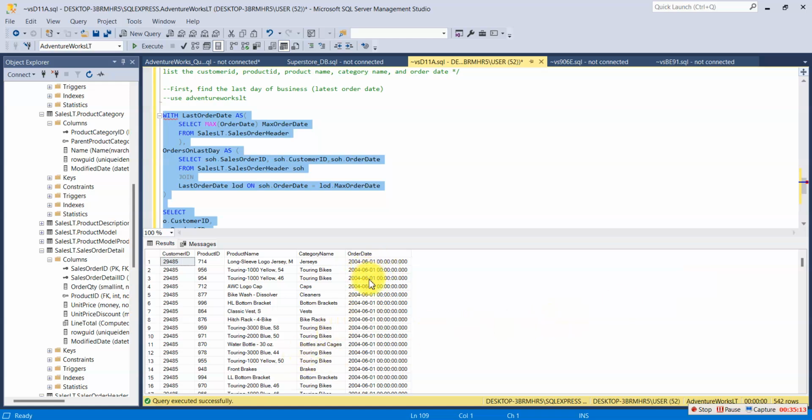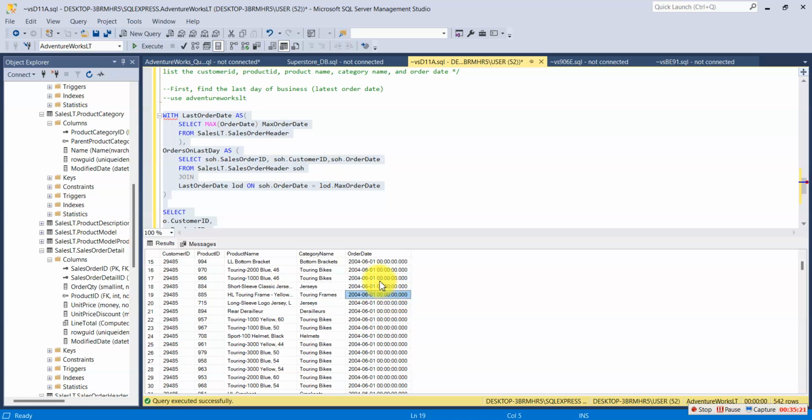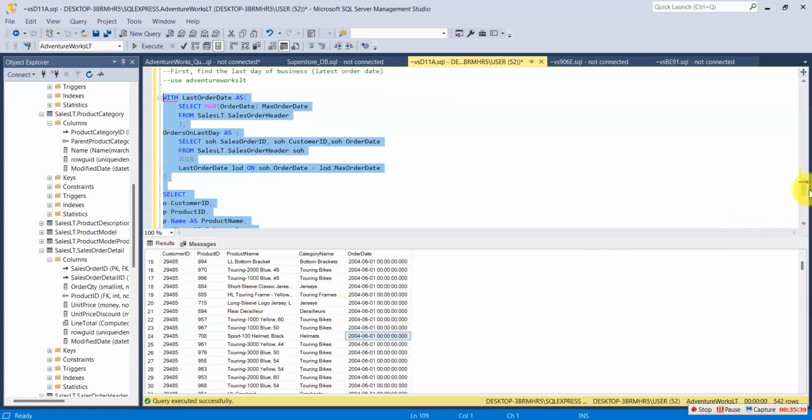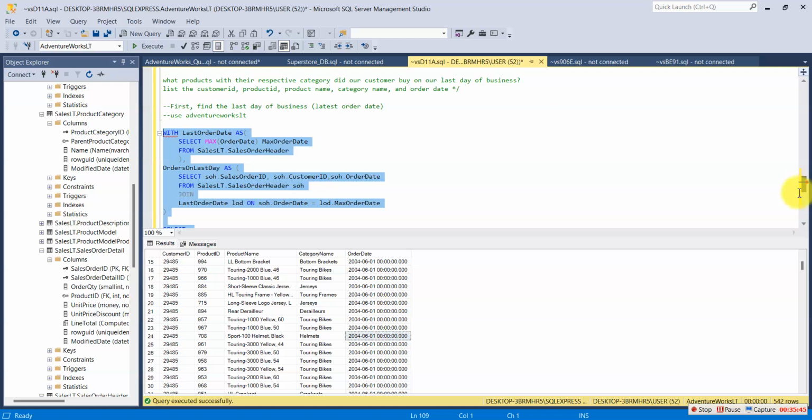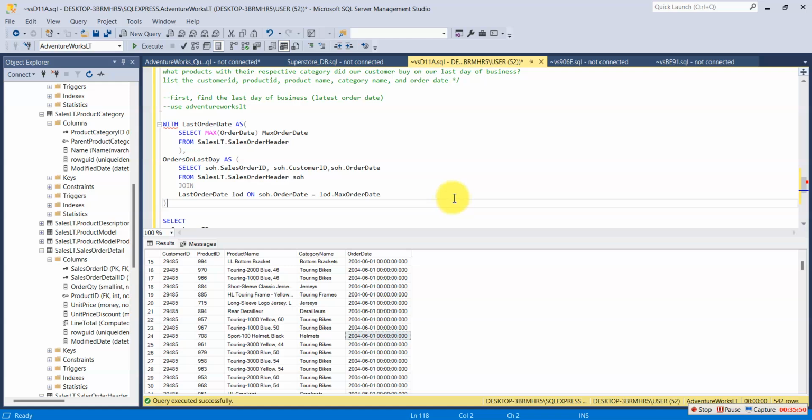You can see this is our last order date. You will check the question and order dates. This is the highest order date, and this is our orders. So this might appear to be very tricky, but when we revisit it two or three times, we'll get the whole concept.